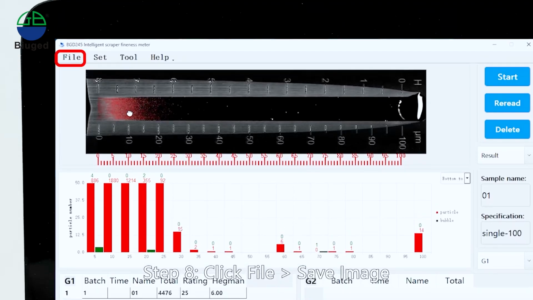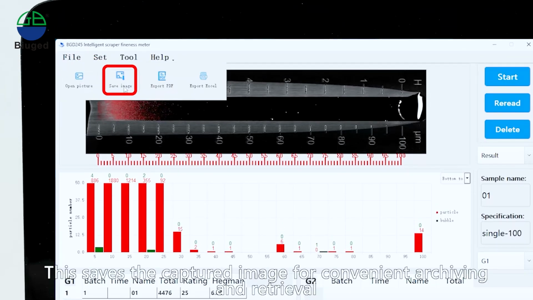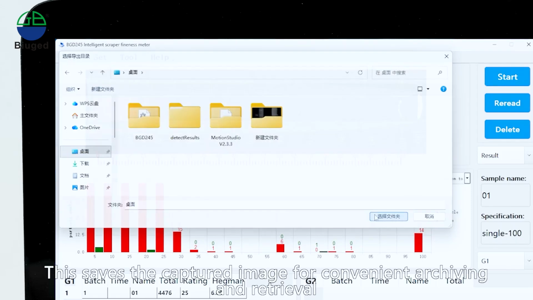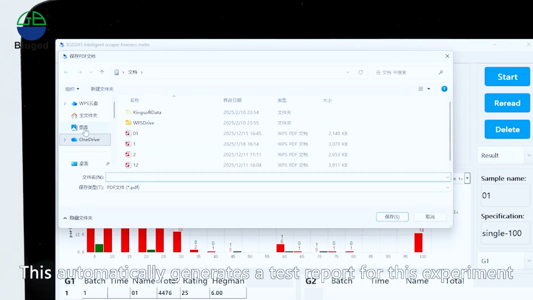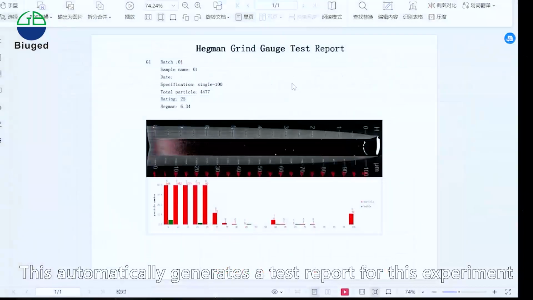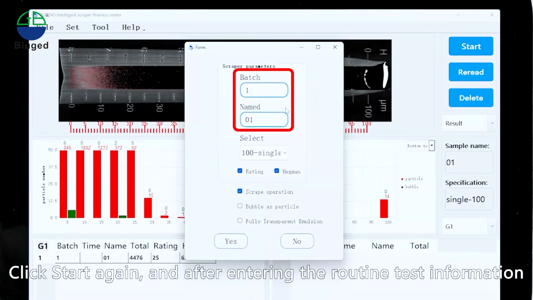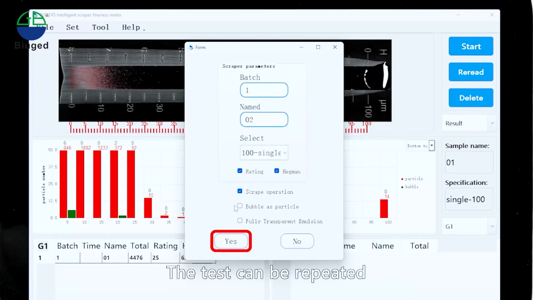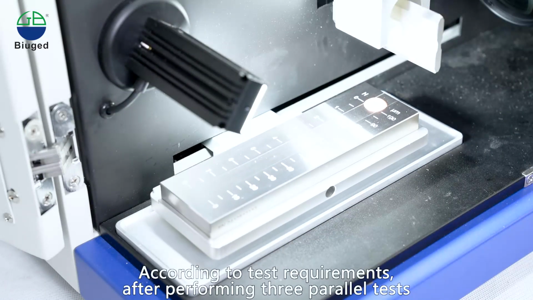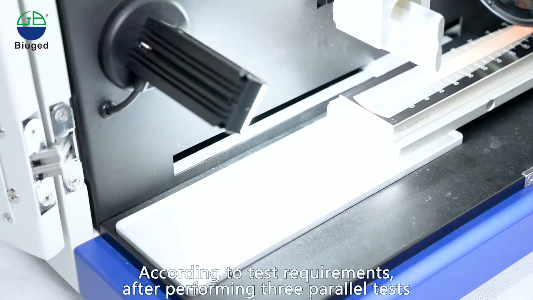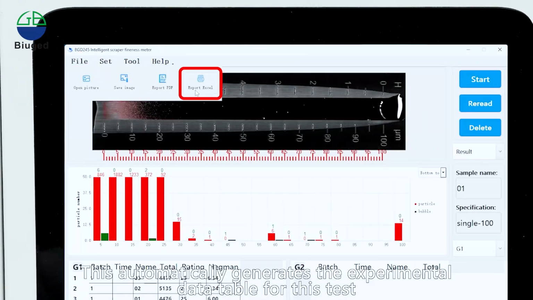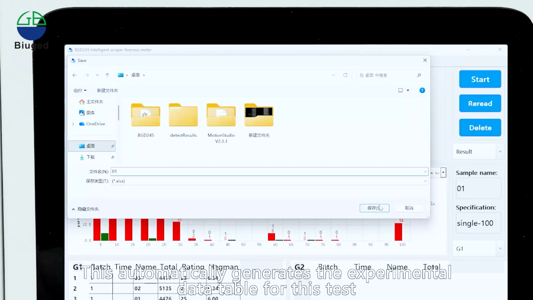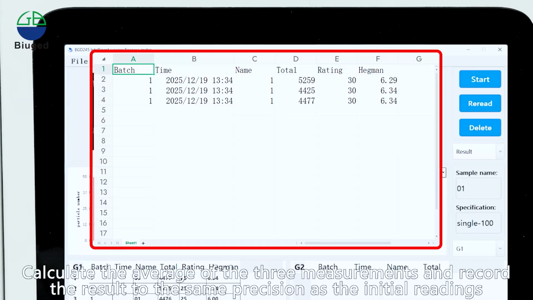Step 8. Click File, Save Image. This saves the captured image for convenient archiving and retrieval. Click File, Export PDF. This automatically generates a test report for this experiment. Click Start again, and after entering the routine test information, the test can be repeated. According to test requirements, after performing 3 parallel tests, click File, Export Excel. This automatically generates the experimental data table for this test. Calculate the average of the 3 measurements and record the result to the same precision as the initial readings.